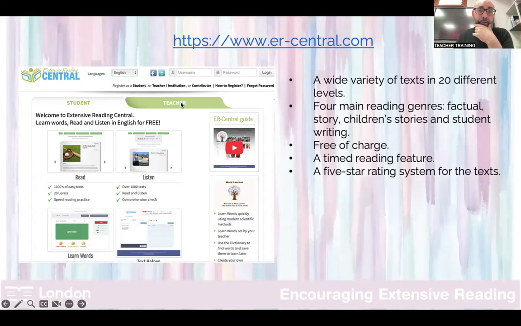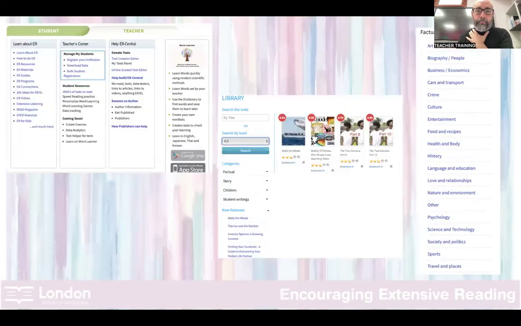It has two different sections, one for the students, one for the teachers, with different features for all of them. Like you see, for the teachers, they have all these, okay, so lots of useful material. And in the library for the students, you can choose the level, and then you have the four main categories: factual, story, children, student writings. And in each one, you have lots of different genres you can choose from, okay? Crime, health and body, history, sports, lots of variety, as I say, and it's all free.